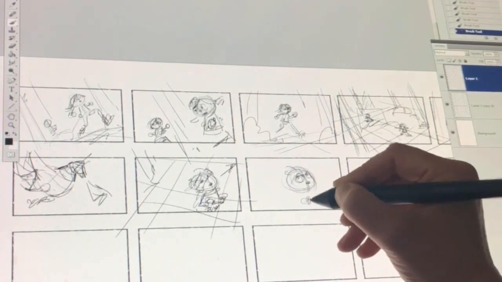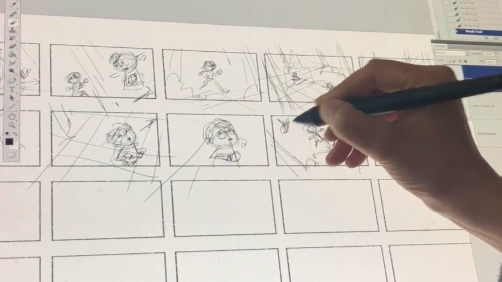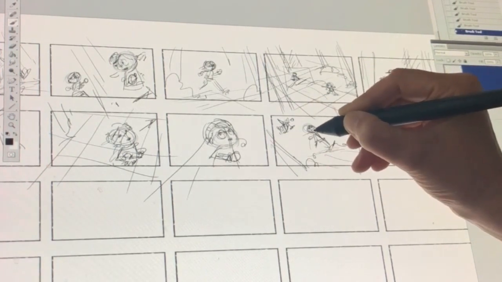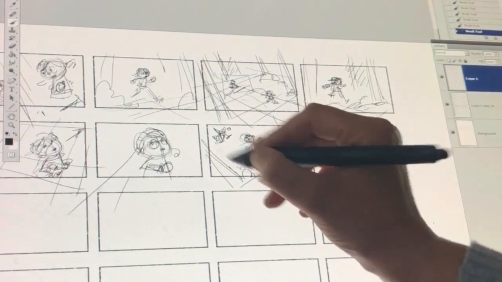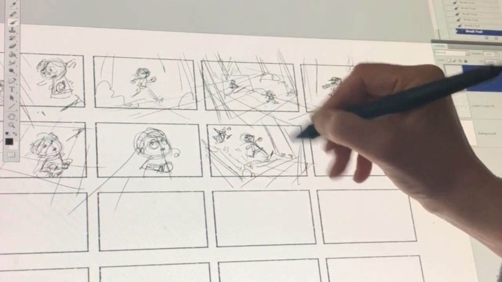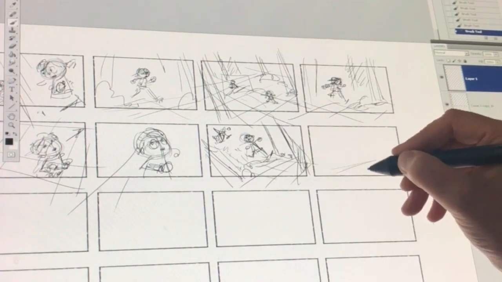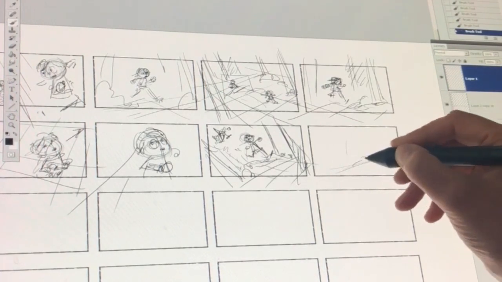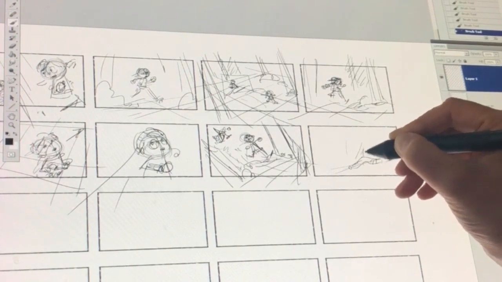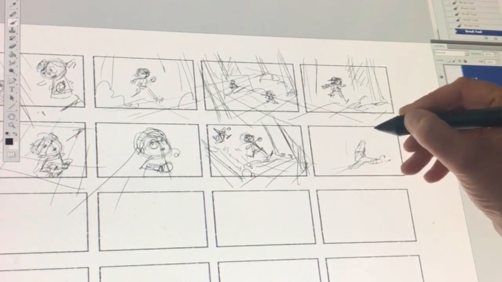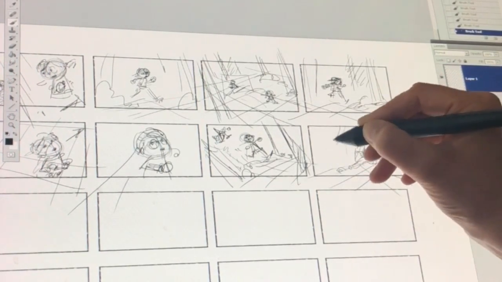Notice that I keep the direction of the running always from screen left to screen right, because we have the camera on that side of the 180 degrees. And as I showed that he's approaching the branch, the next shot I want to have a close-up to make sure that the viewer understands that he actually stumbles on a branch. So I'll put a close-up on his feet and the branch.